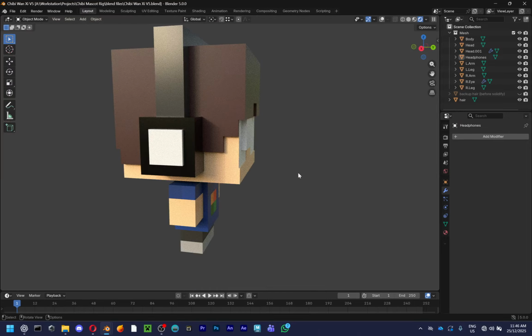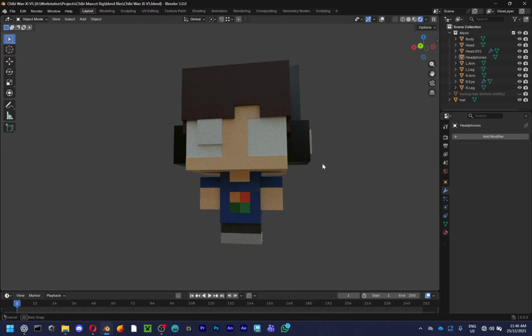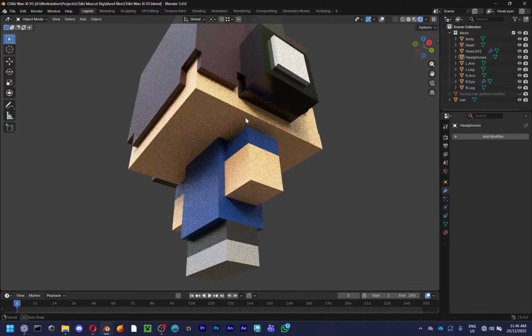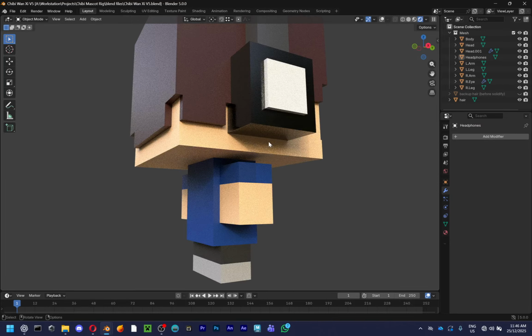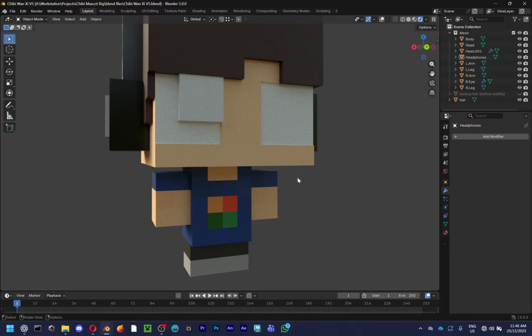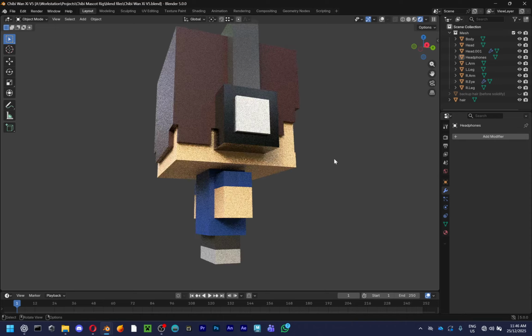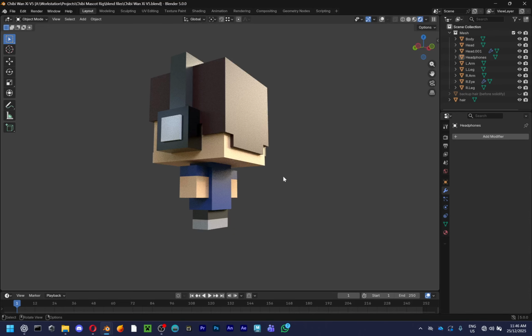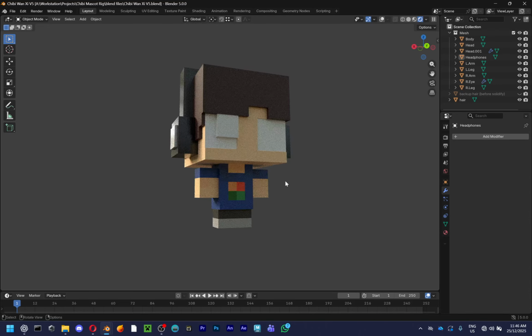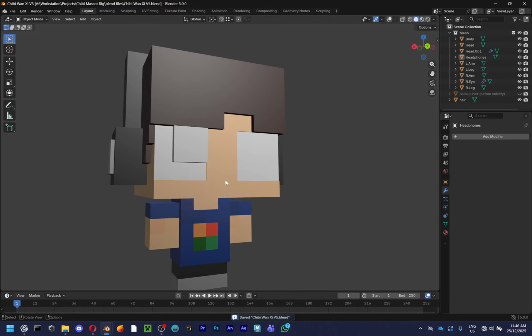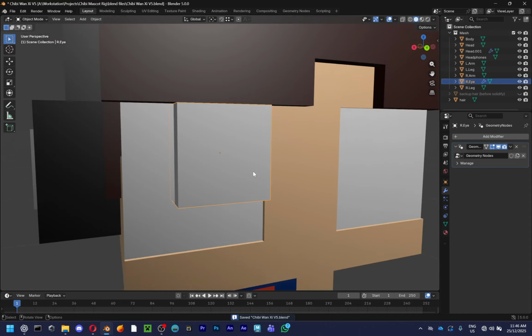Any problems? Looks mostly fine. Yeah, looks mostly fine to me. Doesn't look like the hair is too thick. I think it's cute. It's coming together. Now the eye is still a problem.